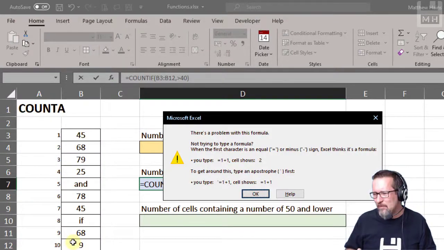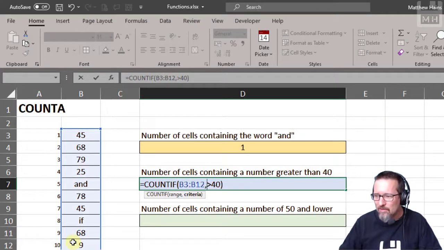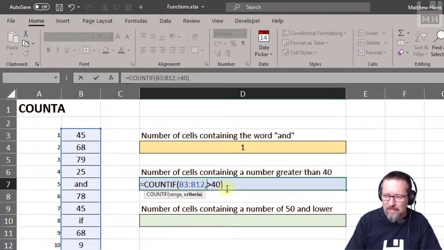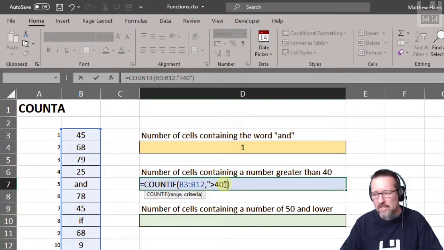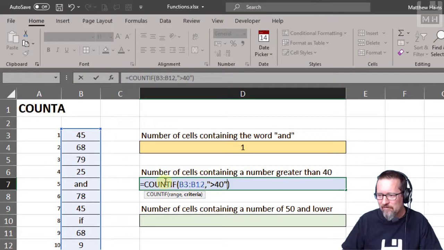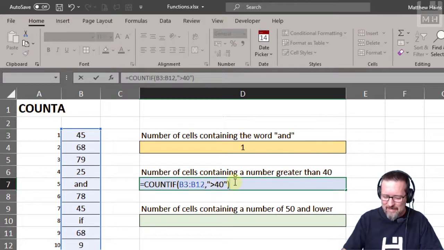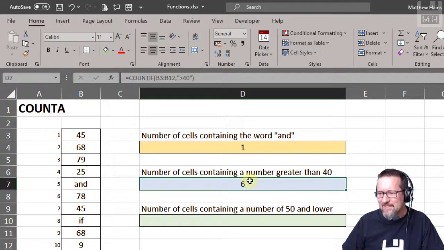And then you're sitting there in the exam and you're like, oh, I don't know what to do. What have I done wrong? And you don't know. It's because your criteria needs to be in quotation marks because you are using an operator and a number. Okay, so COUNTIF, there's my range, there's my criteria. Enter. Six cells have a value greater than 40.